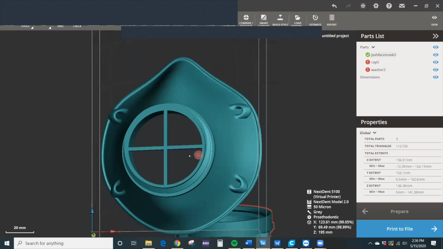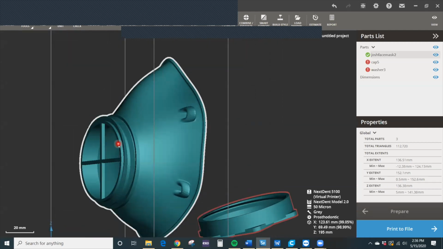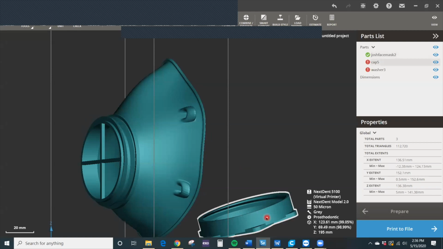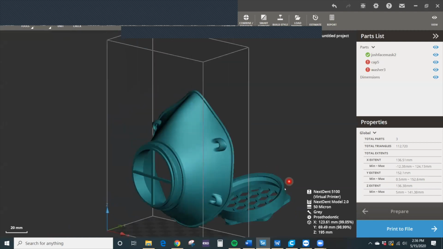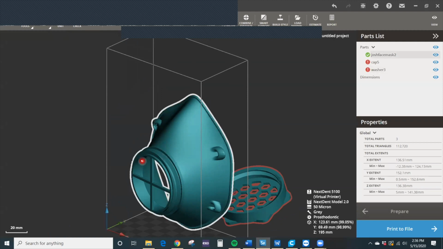Another feature of the mask itself is that if you look on the top of the mask here, this is actually your sealing surface to the cap itself. So we have a self-clamping feature where, when you're twisting the cap on with the filter and washer in between, it'll actually clamp so there's a good overall seal.